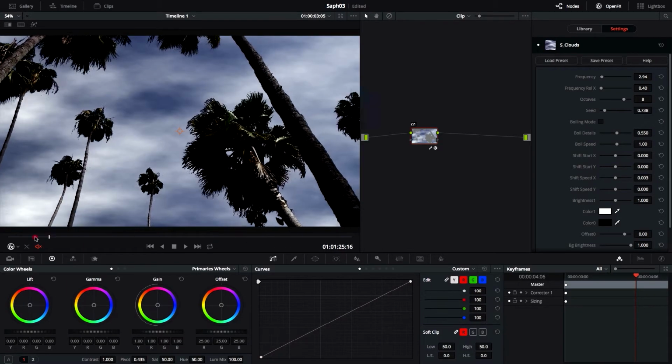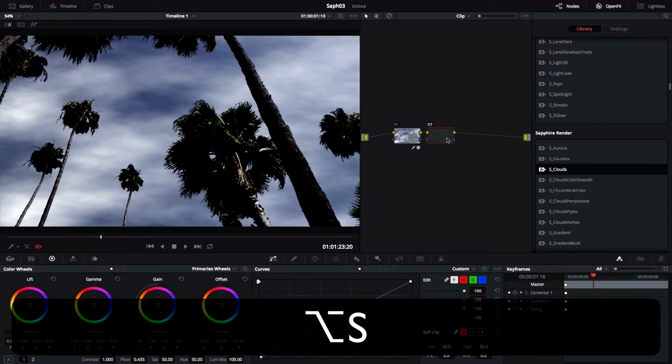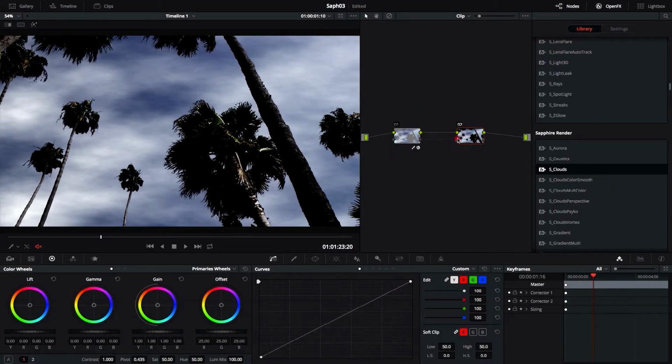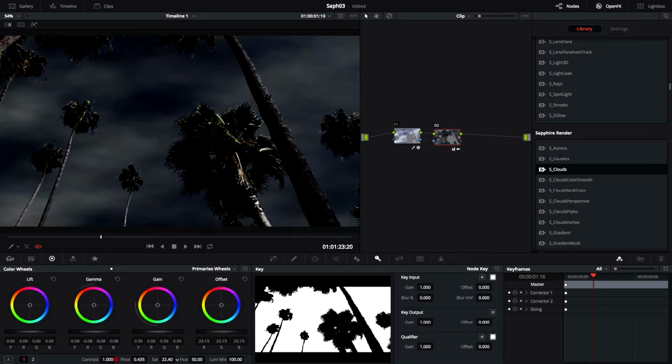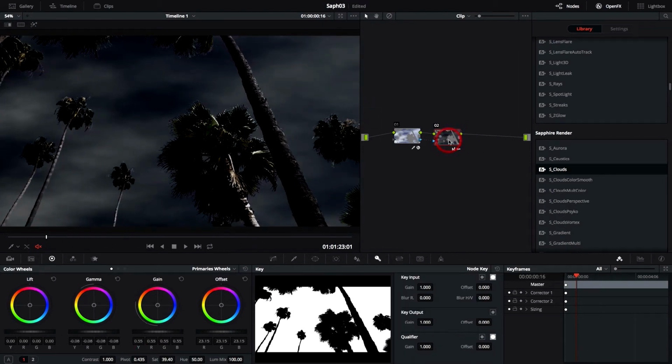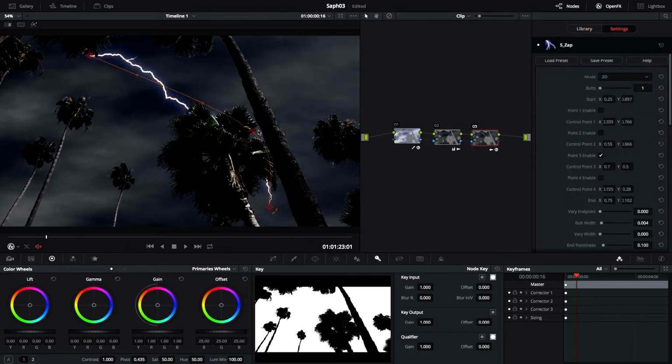Now I'd like to add a stormy grade without affecting my key, so I'll add another node upstream and pipe the matte into it. Now I'd like to add some lightning with the Sapphire Zap effect, so I'll add another node, pipe in the matte and adjust the zap parameters as required.